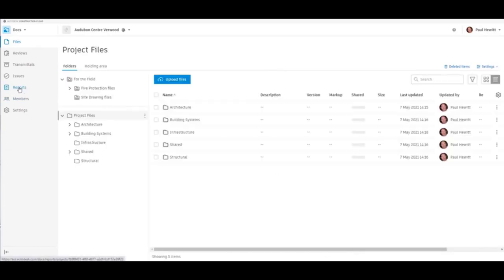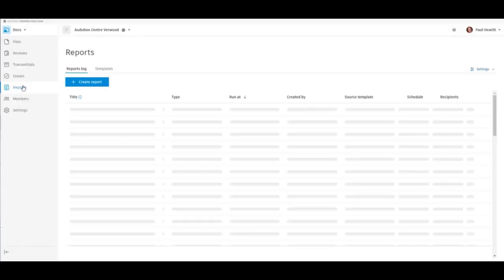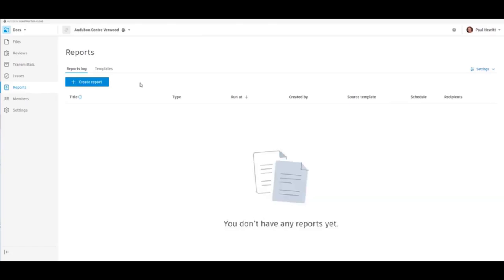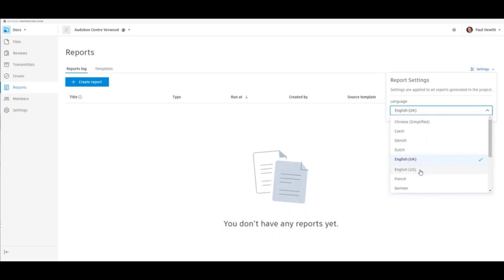Select Reports. And this will be the area where the reports are listed. Before we create a report, let's check the settings. Really, we need to make sure the report settings are the correct language. In this case, they are for me.